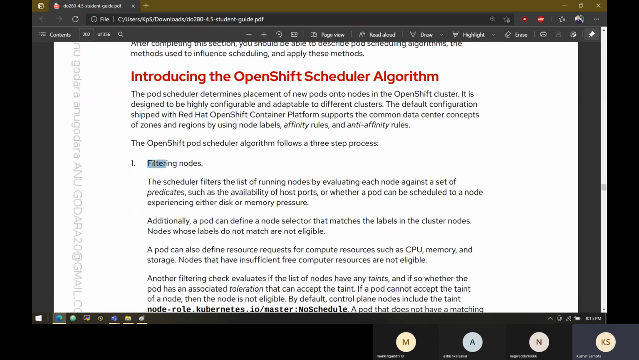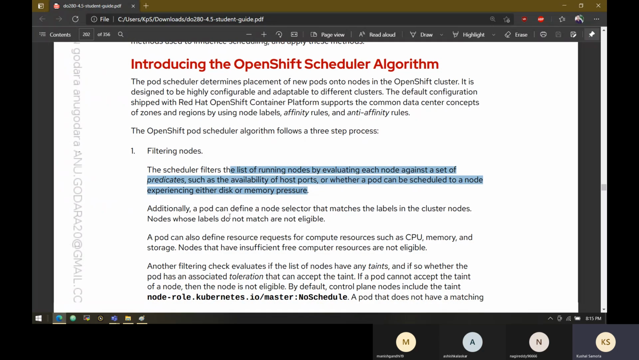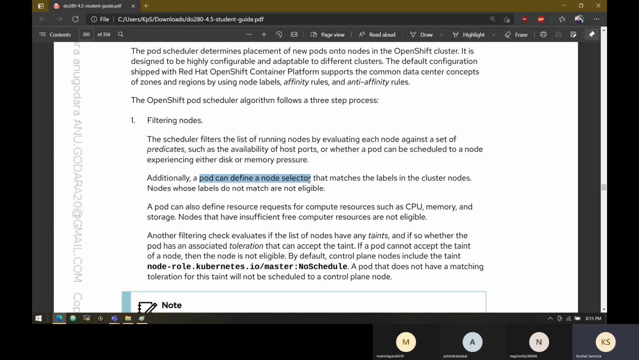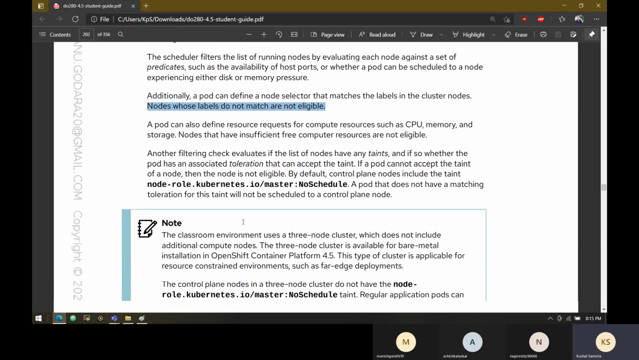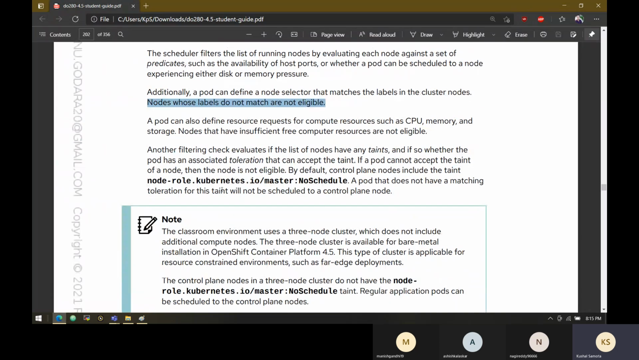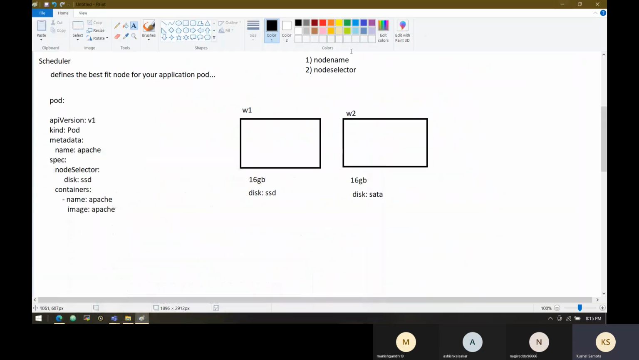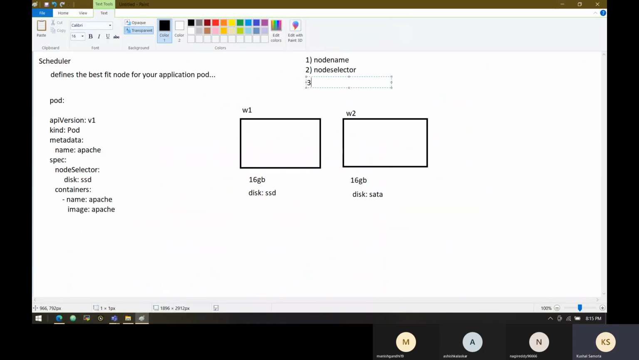Now, filtering nodes. The scheduler filters the list of running nodes by evaluating each node against a set of predicates, such as availability of host port, or whether a pod can be scheduled to a node experiencing disk or memory pressure. Additionally, a pod can define a node selector that matches the label in the cluster node, and nodes whose labels do not match are not eligible. One more thing: the taint and toleration. Now, third is taint and toleration.